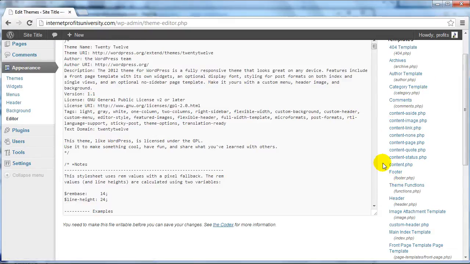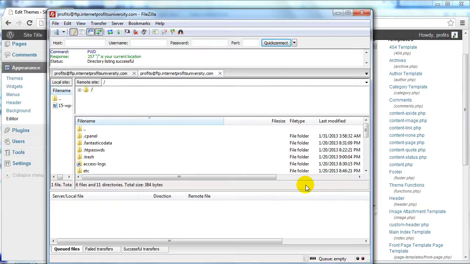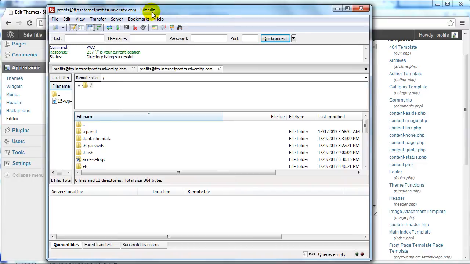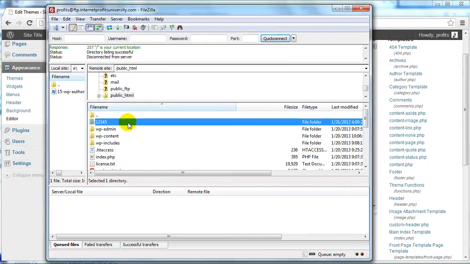Now, to do this, you will need to have access to an FTP program. In this example, we're going to be using FileZilla. And if you don't have FileZilla, simply Google FileZilla, download and install the program, because we're going to be using it now. So right now you want to find your WordPress files or location.